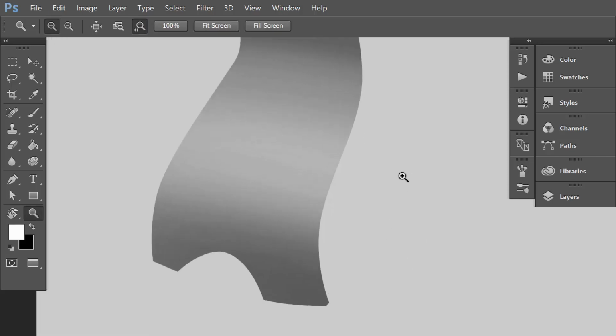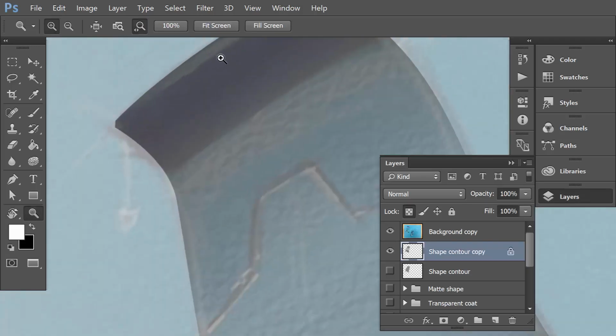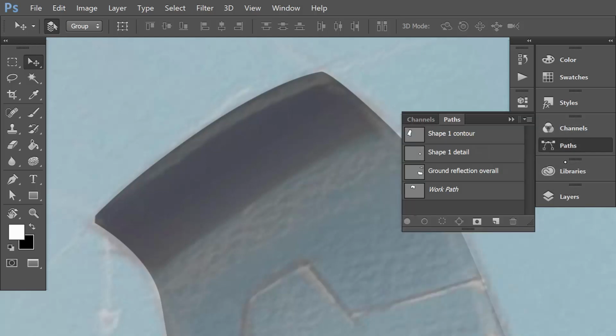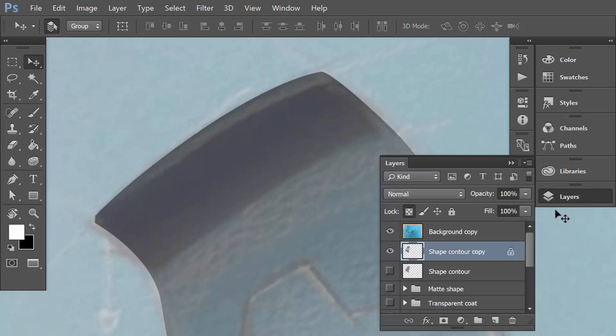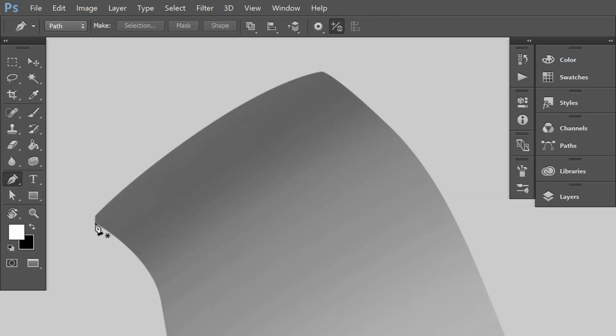Then the next thing that I would do, according to my sketch, is find that little surface at the top and that little surface on the side. And I don't think I saved those paths, so I'll quickly work with them. All right, so probably got there.